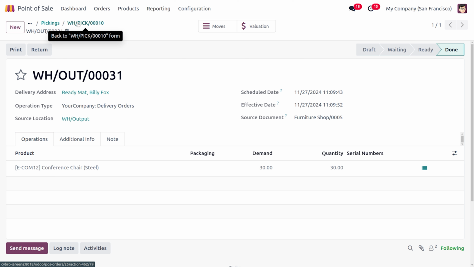So ship later is a valuable tool for retailers who want to provide a more flexible and customer centric shopping experience. By understanding its benefits and how it works, you can leverage this feature to drive sales and improve overall business operations. So I hope this video clarifies what ship later is and how it's performed in Odoo 18 POS.